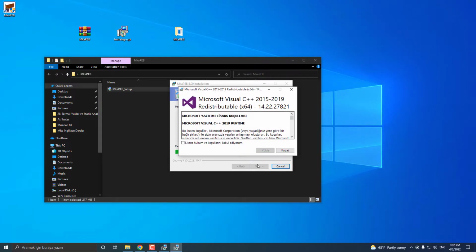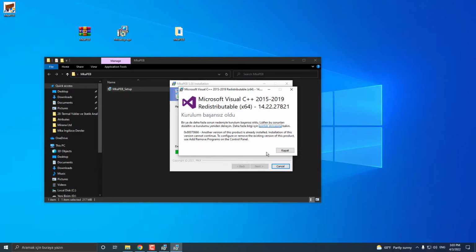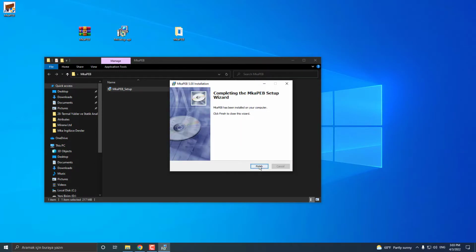After the main program installation, the program wants to install Microsoft Visual C++ files. You can accept the license and say install. The installation failed because I have already installed this. If you don't have these files, the program automatically installs them on your computer. I close it and I say finished.